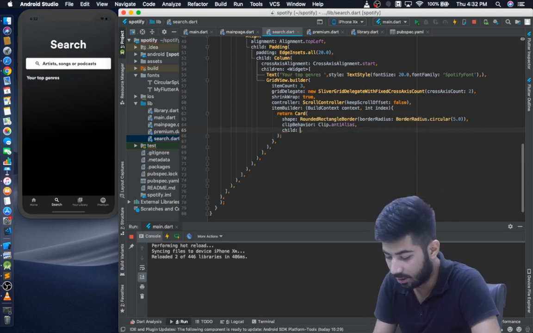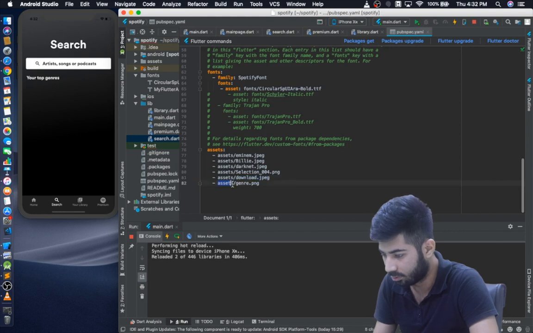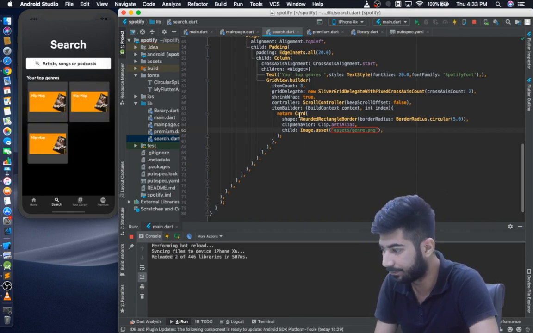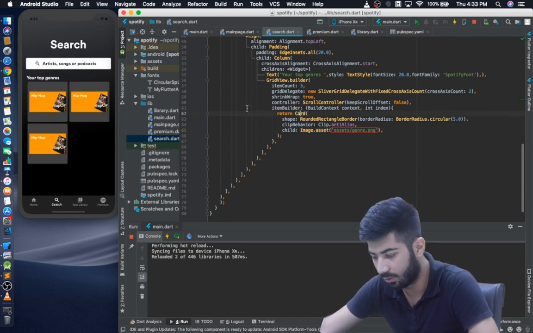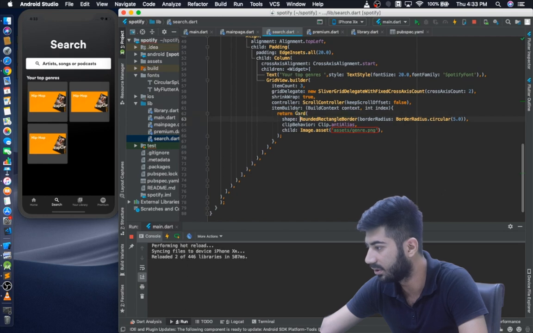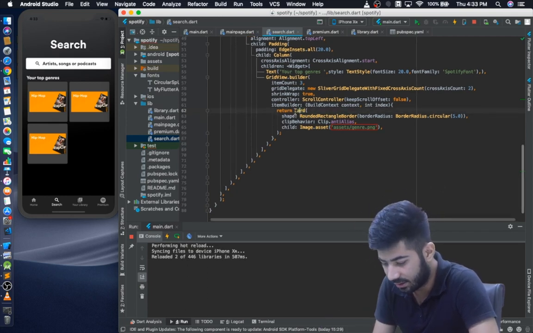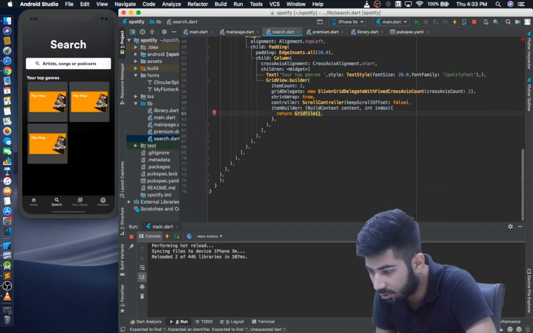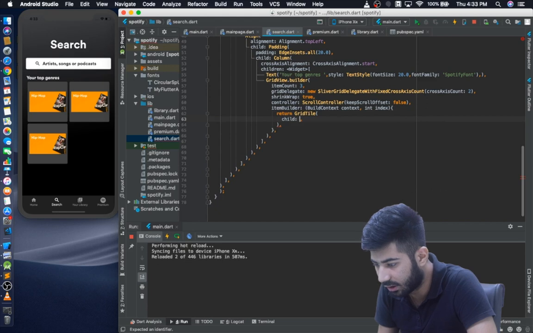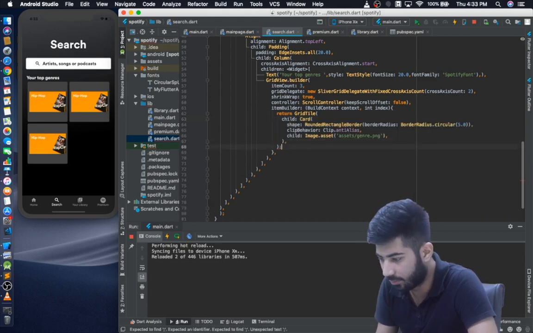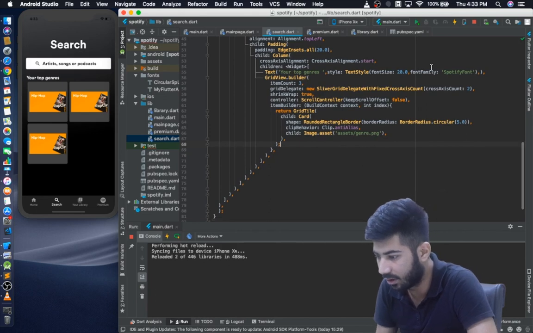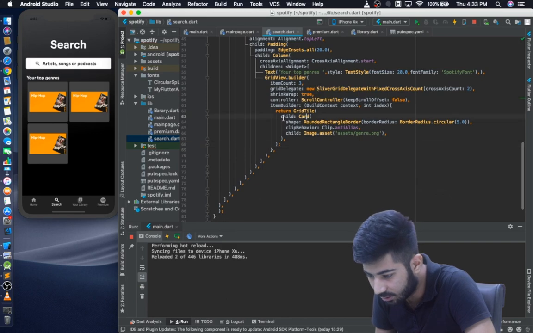Now for the main part, item builder, that will build our items. Inside the item builder I'm gonna return the images which I have found using the snipping tool. So inside, let's say a card, and the shape and the clip behavior of the card I'm gonna use the same as I've done before. Inside the card, the child is Image.asset. Let's select the image which I have found using the snipping tool.